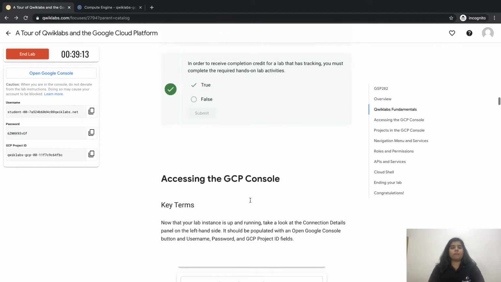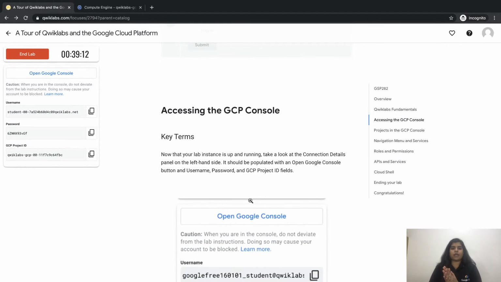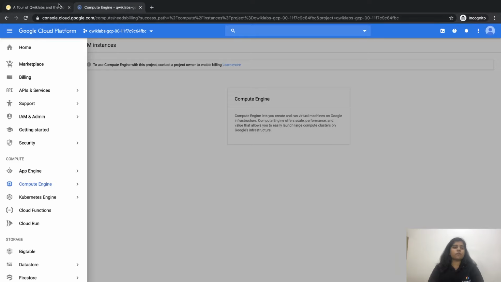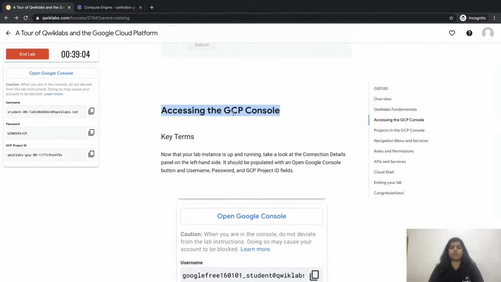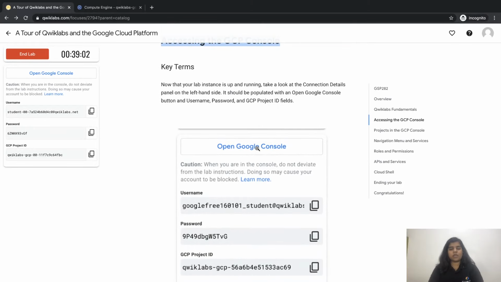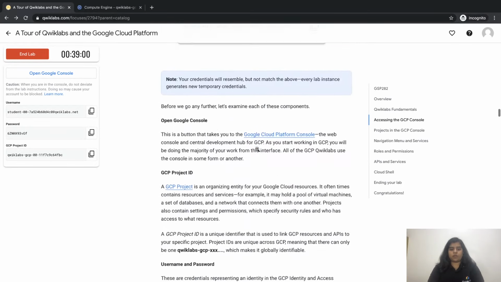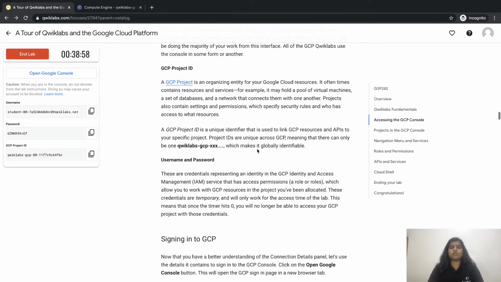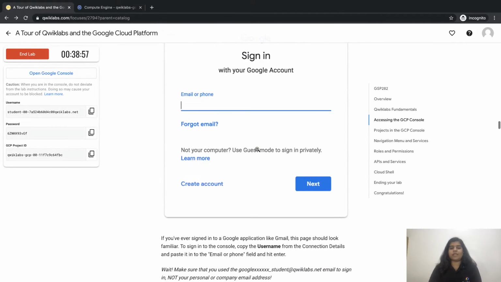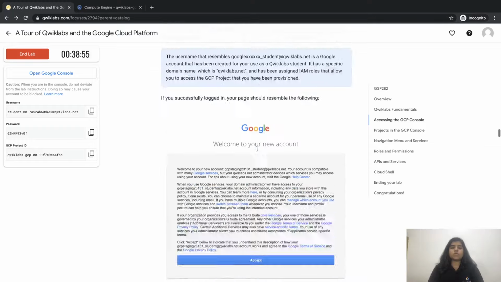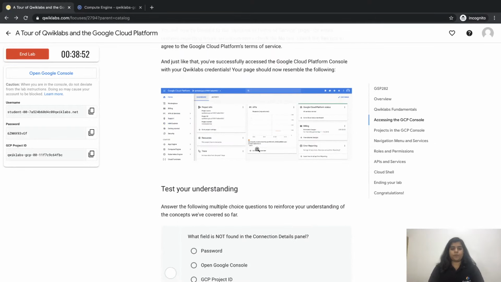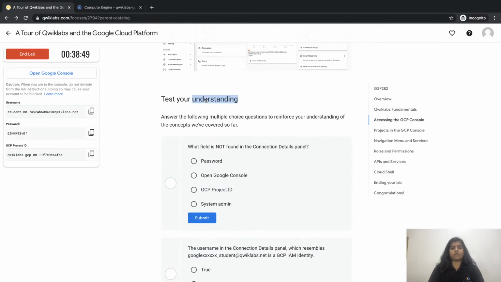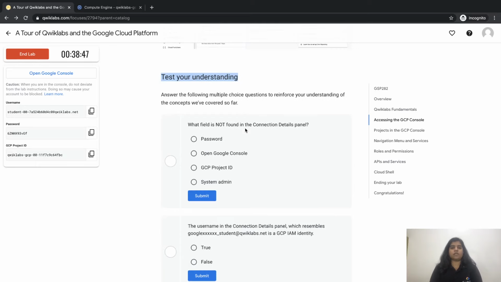Now we have gone through the introduction to Qwiklabs. The second is accessing the GCP console. That is, we have logged into our GCP console, that is, we know how to access our GCP platform. So we are good with this. So we'll just move ahead and we'll check if there is any question for us to answer. So yes, we have this test your understanding section in this as well.